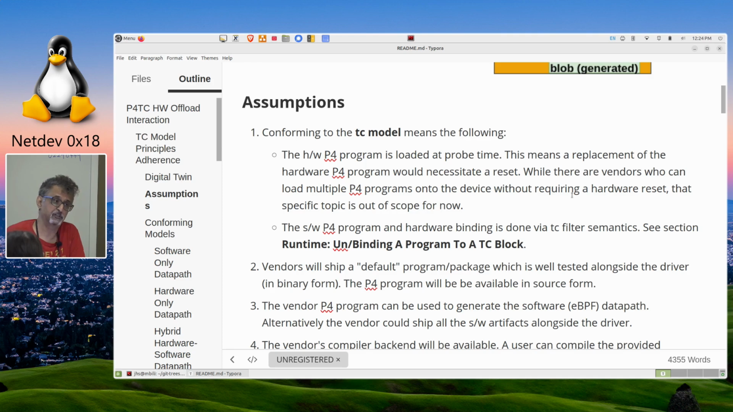So there are vendors who could load multiple P4 programs, actually generate several programs, and have your hardware run more than one program, depending on the parser, or depending on what are called profiles. You have different tenants running different programs on the same hardware. But as a starting point, we're not going to go there. What we're saying is the program will be loaded at probe time. So when your driver probes, that's when we load the program. That means you can only have one P4 program. We're not going to stop some vendor from running multiple programs, but we're not going to allow it.